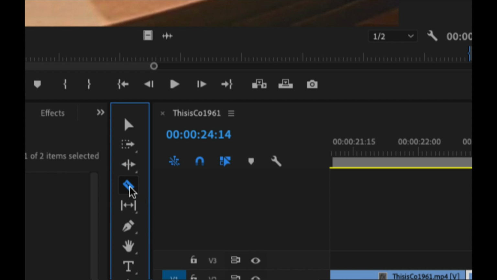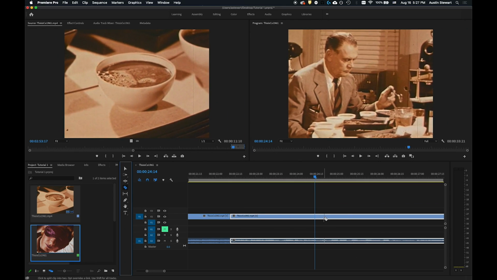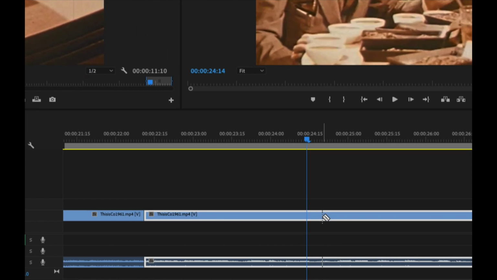You'll notice if you hover over it, the letter C allows you to switch to that tool. And just as a heads up, to get to the selection tool, you hit the letter V. The letter C is your cut tool. And then wherever you're hovering, wherever that little line is by your razor tool, that's where you're going to cut.